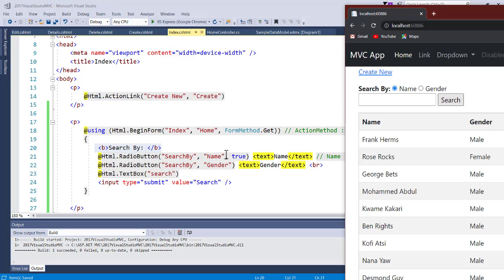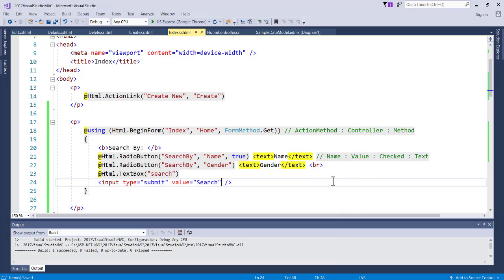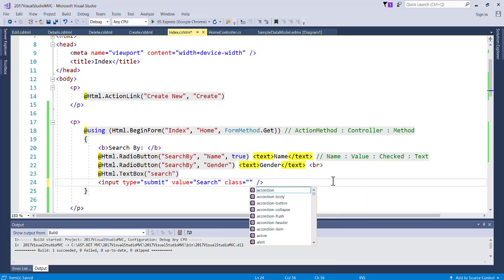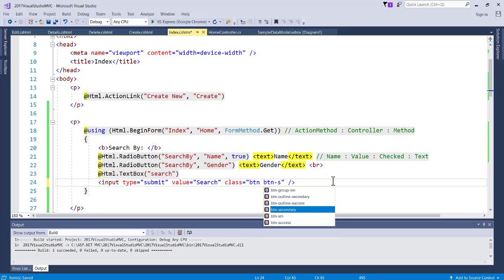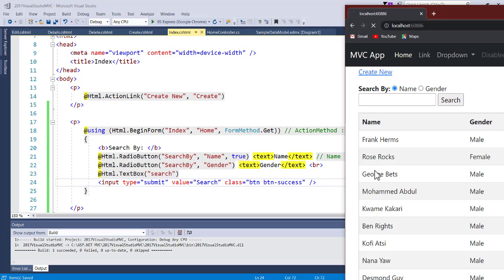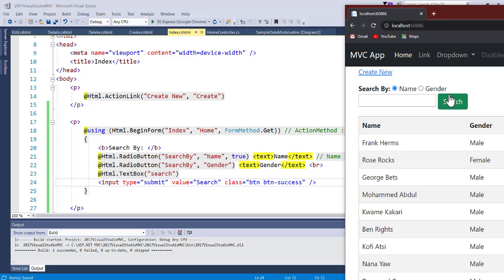Okay, now we have a button. So with this button, you can decide to give it a class as btn. Okay, btn. You can have success, and so as soon as you save this, it's going to be affected. So let's see, you're going to have it in the green. So you have this button also over here as well.